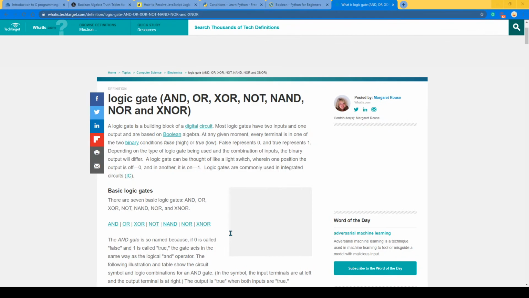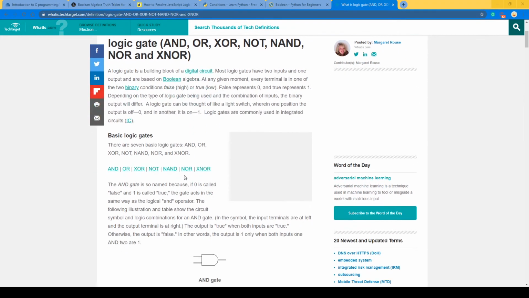So there are seven basic logic gates. I'm going to talk about AND, OR, XOR, and NOT. So AND was like what Matthew said earlier, where you have to have two things to be true for the output to be true. If you only have one thing that is true, then the output will be false. So you can see in the picture below, the AND gate is two lines combined into one.